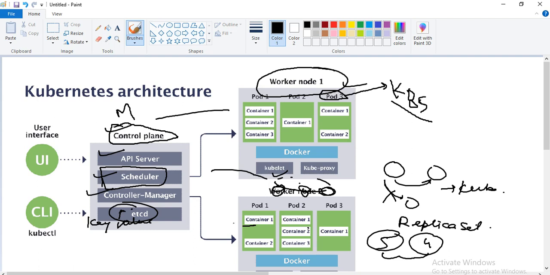Let me quickly explain what's happening. If 3 replicas are working, and one of them goes down, it will automatically launch one more pod for you. So this is the work of the replica set, launching and maintaining all those pods.